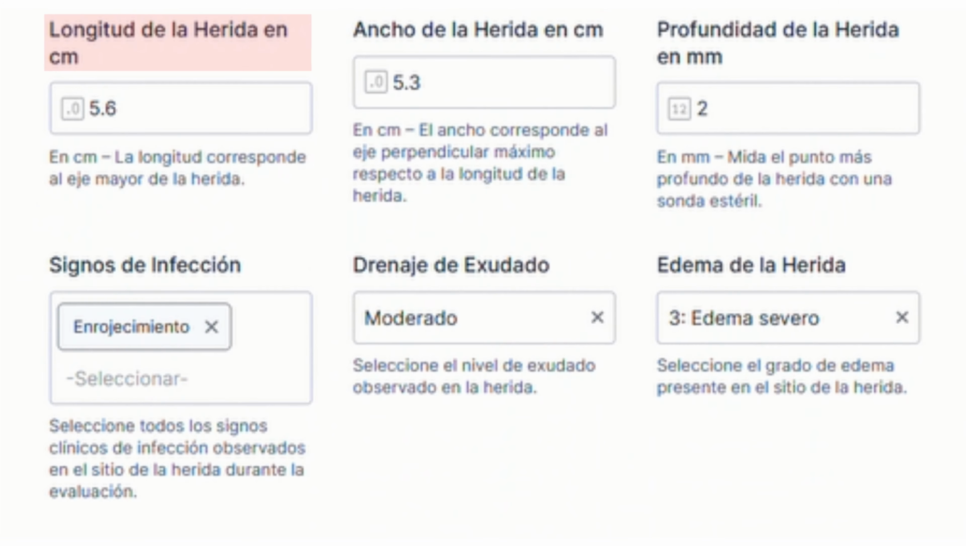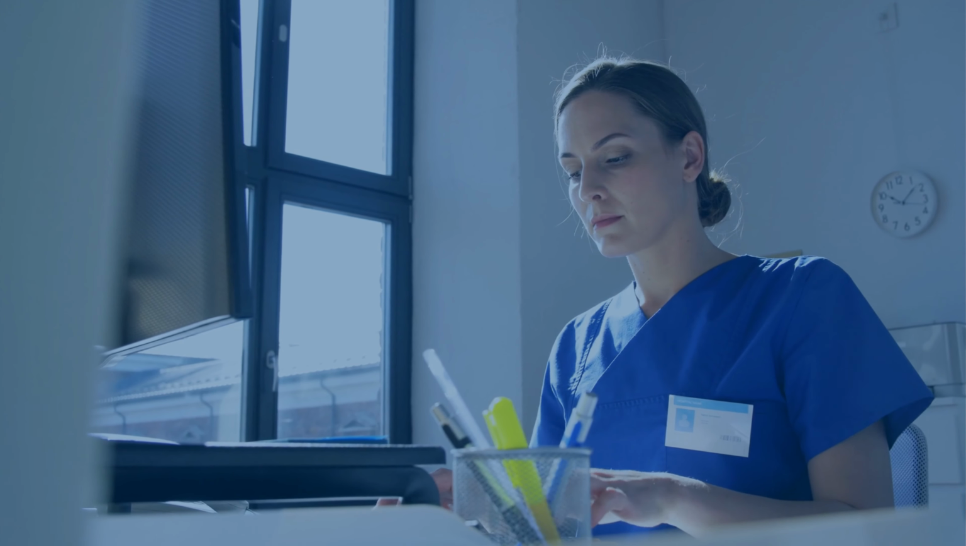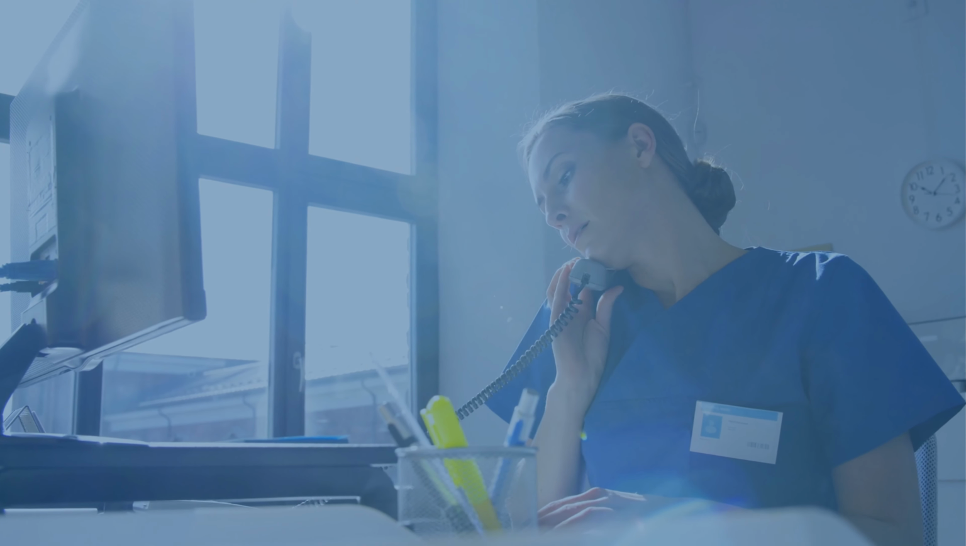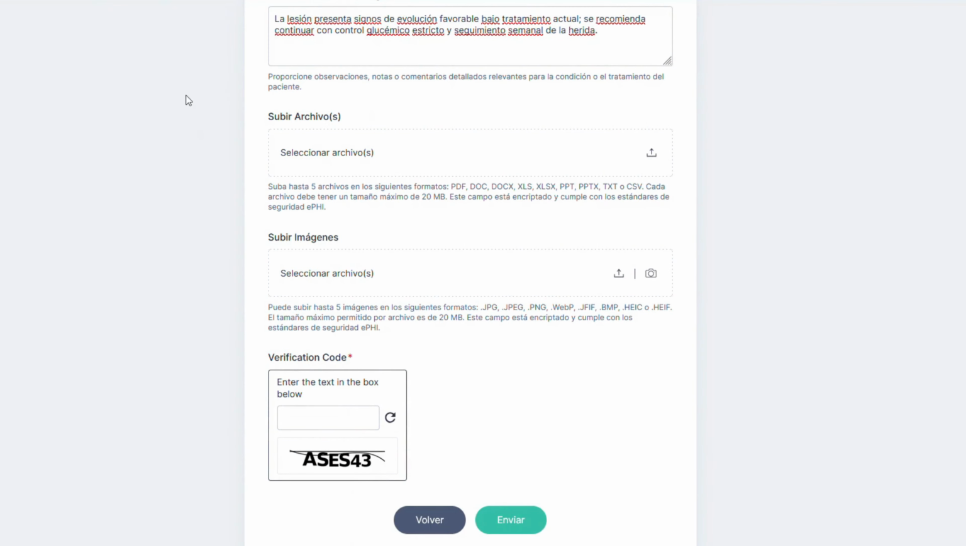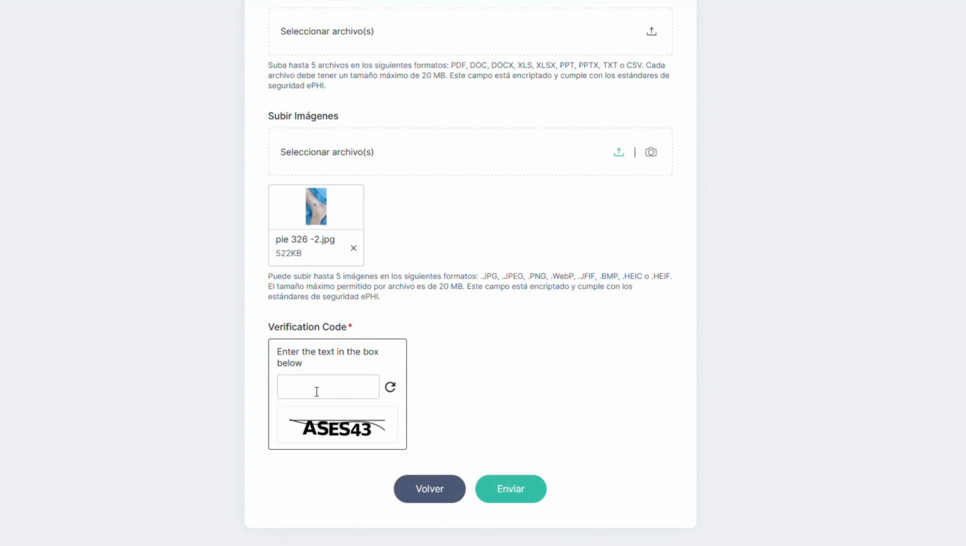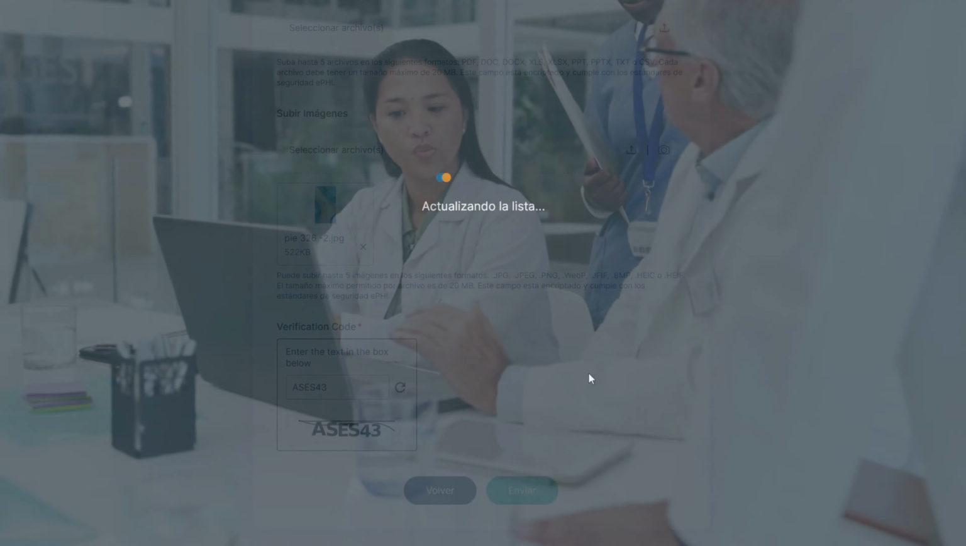Among the form fields, special attention should be given to those related to wound measurements, width, length, and depth, since these values are essential for detailed follow-up and monitoring of the case's progress in future consultations. The form also allows you to upload files directly through the attachment fields, enabling the submission of preliminary images or relevant documents related to the clinical case.